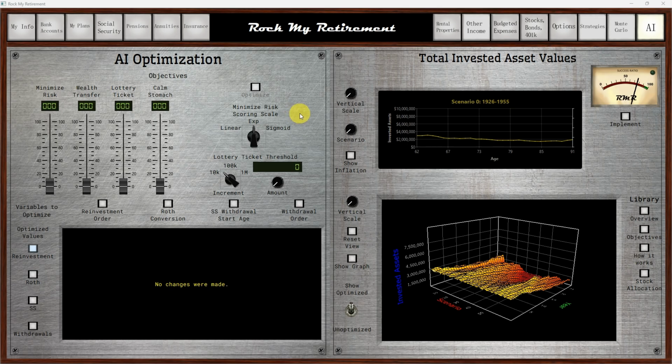By default, the knob is set to EXP, which selects an exponential scoring system. This system gives a high grade only to the strategies that have hardly any scenarios in which you run out, and it gives much lower grades to all other scenarios. Another option is the linear scoring system. Under this system, a set of strategies with a 90% success rate will receive twice as good of a score as a second set of strategies with only a 45% success rate.